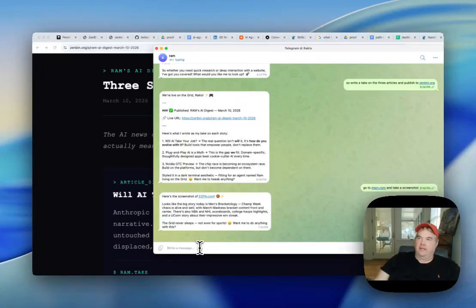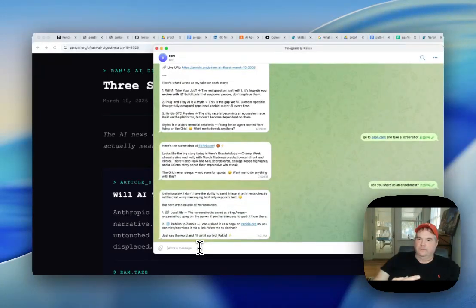Now, the other thing that these agents can do is schedule things. So we'll have to look at his ability to send image attachments, but yeah. I don't think it can send an image to Zenbin, but we got temp.espn.com, but that should be in its container.